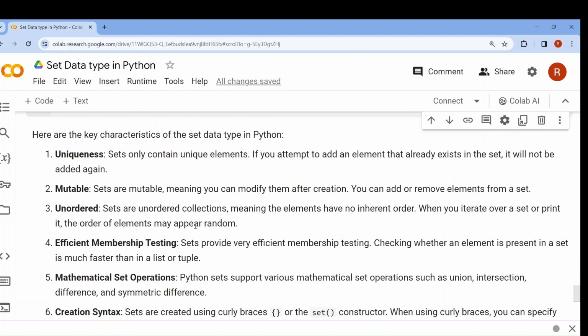So we have just summarized what we learned in our last class. These are the key characteristics. If you have any confusion, rewatch the earlier video. And now we will move to our next topic, that is dictionary in Python.